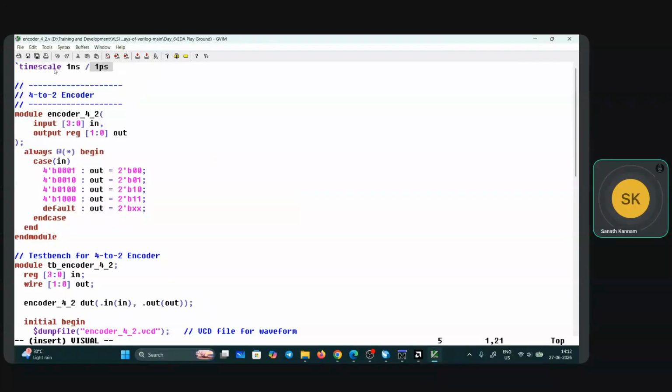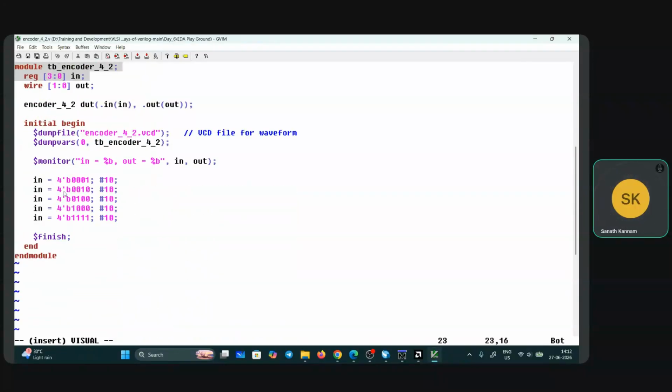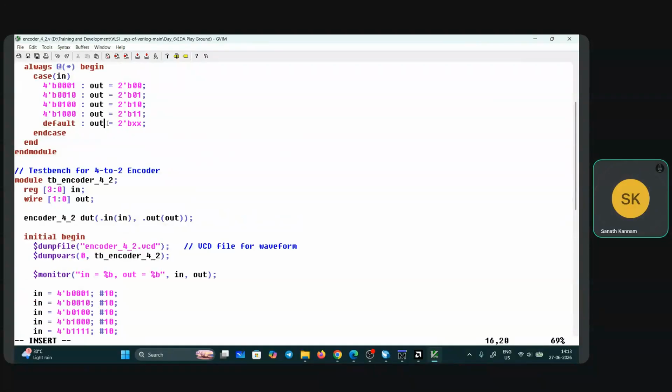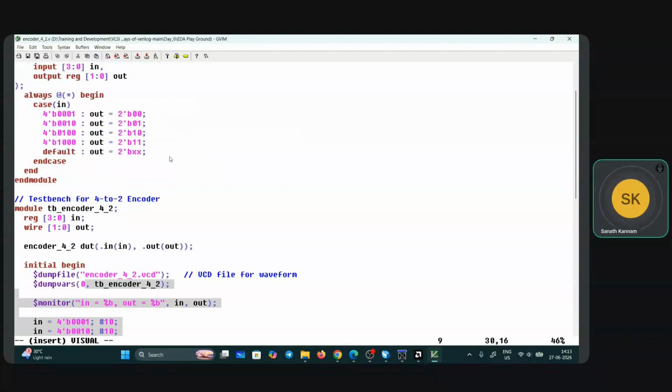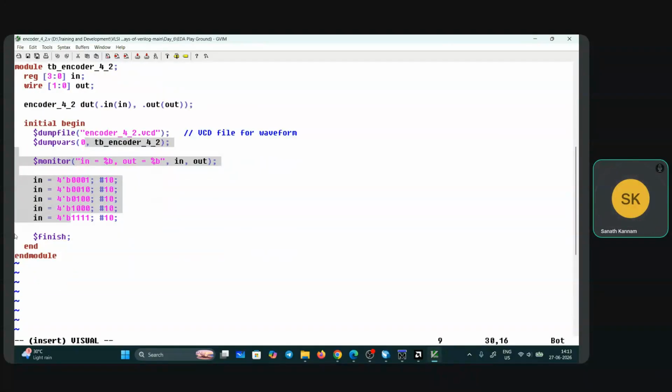So 1 nanosecond means I am giving a delay of 10 nanoseconds. I am giving 0001, 0010, 0100, 1000, and 1111 I am also checking. When all inputs are 1, the encoder will produce the wrong output. But in the design, I checked the default case, so normally this case will give a don't care only. And $finish is to terminate the simulation, and then end module.